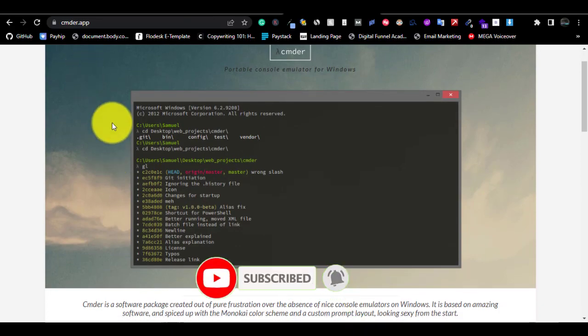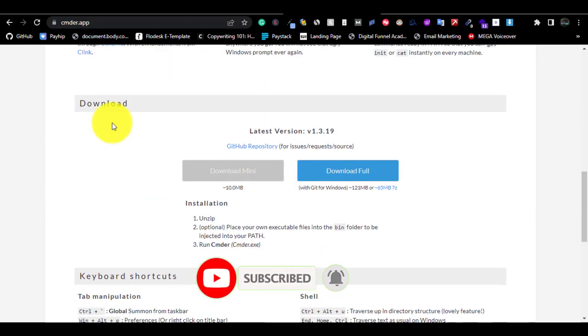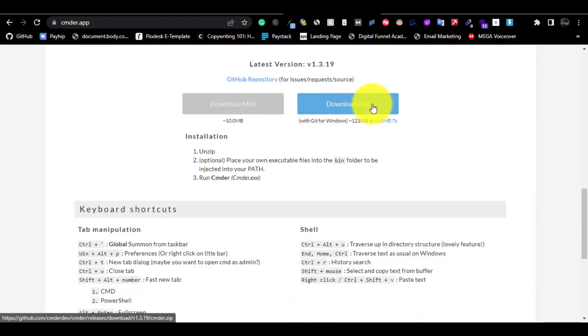I'm going to leave the link in the description so you can just check it out. It's not compulsory you install it, but this is what I'm going to be using. So I'm going to click on download full. It is a zip file, so I'm going to go ahead and unzip it.